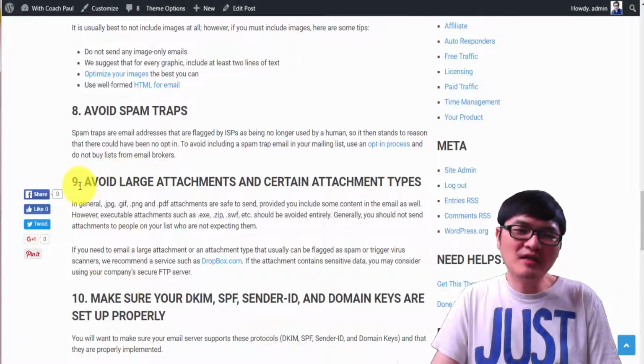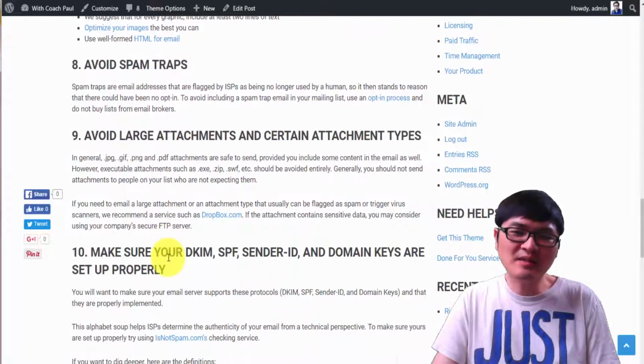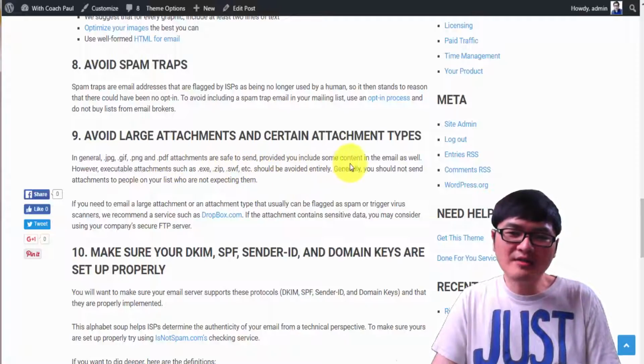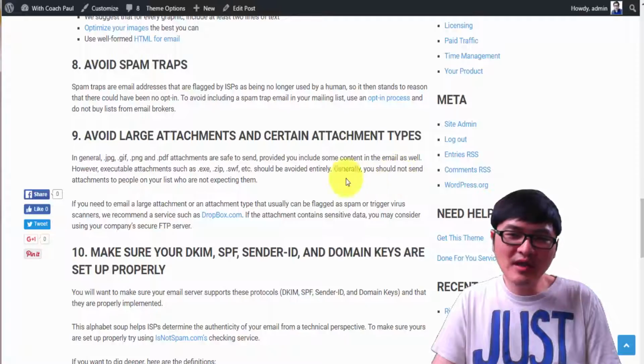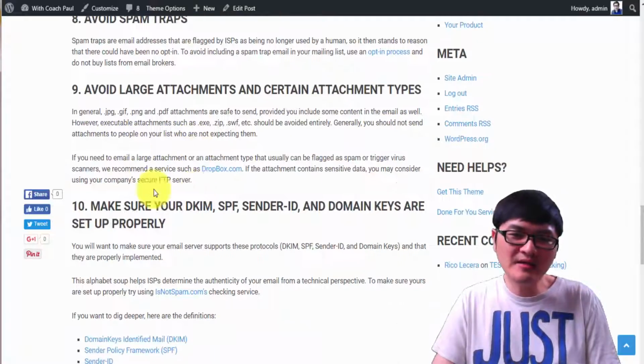Number 9, avoid large attachments and certain attachment types. In general, JPG, GIF, PNG, and PDF attachments are safe to send, provided you include some content in the email as well. However, executable attachments such as exe, zip, swf, etc. should be avoided entirely. Generally, you should not send attachments to people on your list who are not expecting them.